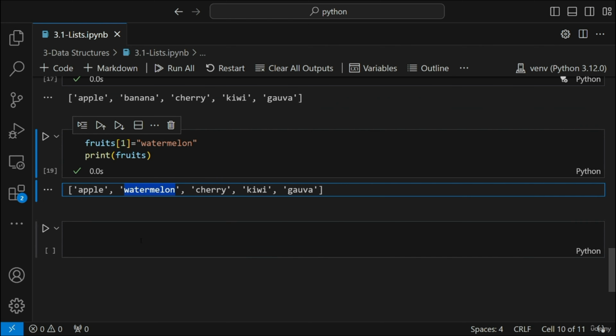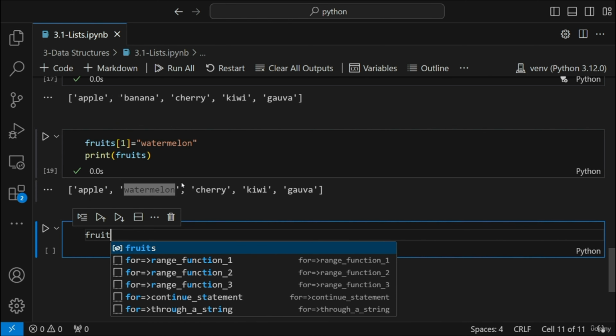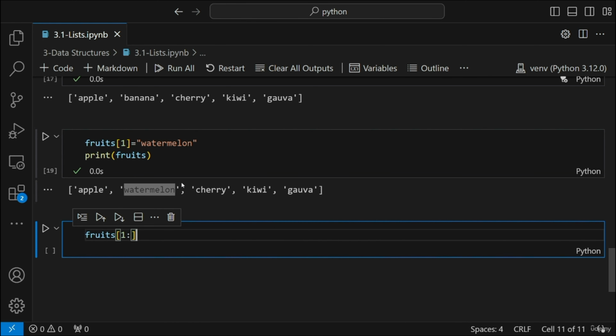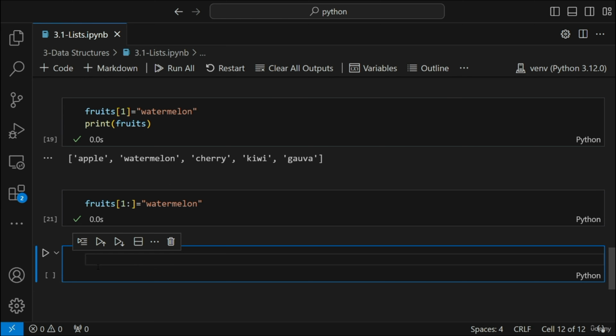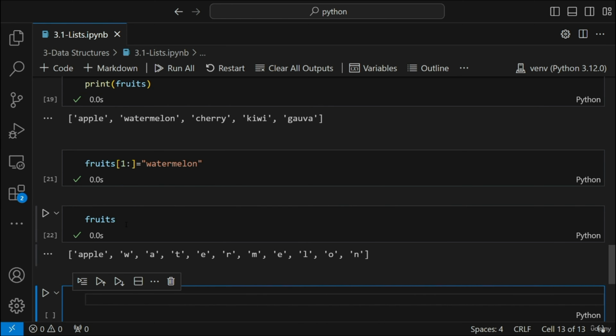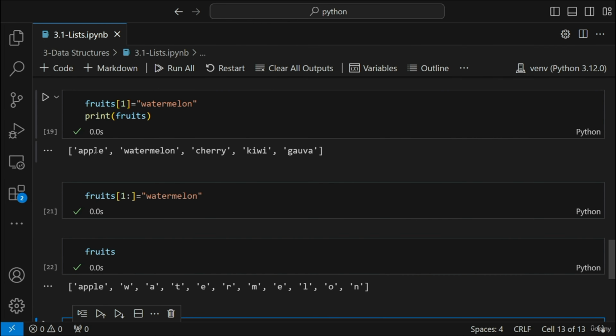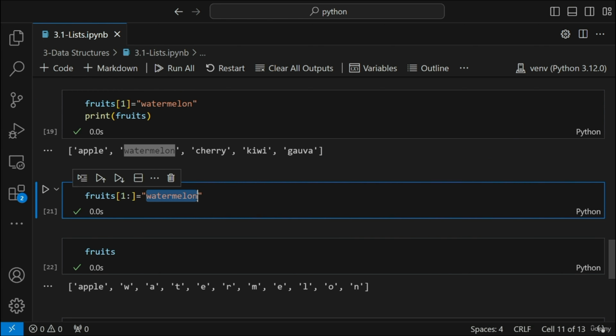Not only that, let's say I want to write fruits, 1 colon. So 1 colon is basically giving you this answer. Now if I write, please replace everything with watermelon, and then I go ahead and see fruits, here you can see I'm getting this error. Let's see what the problem is. What it has done is, from this particular index, it has replaced with this particular word, right? But here it is not considered as a word. Instead, it is taking this character by character.